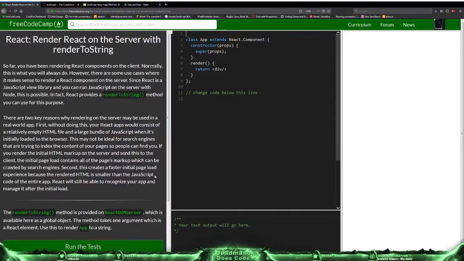Render React on the server with renderToString. So far you've been rendering React components on the client. Normally this is what you will always do. However, there are some use cases where it makes sense to render a React component on the server. Since React is a JavaScript view library, and you can run JavaScript on the server with Node, this is possible. In fact, React provides a renderToString method you can use for this purpose.